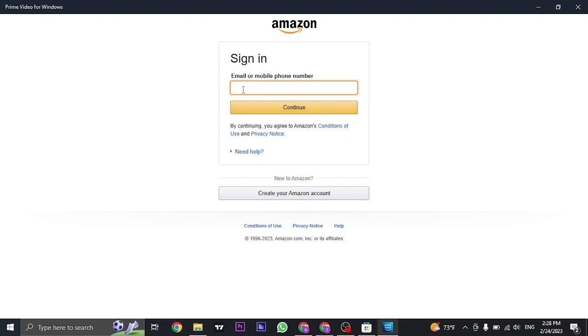In the next section, you'll need to type in your email address or your phone number that you have used while signing up for Amazon. And then click on Continue.